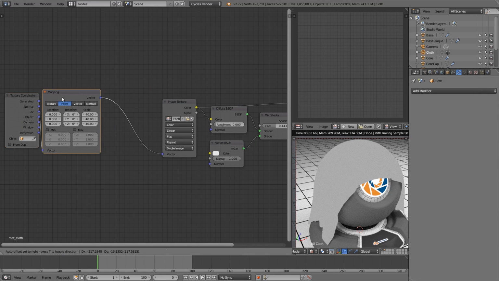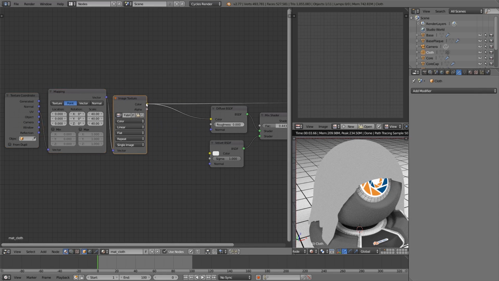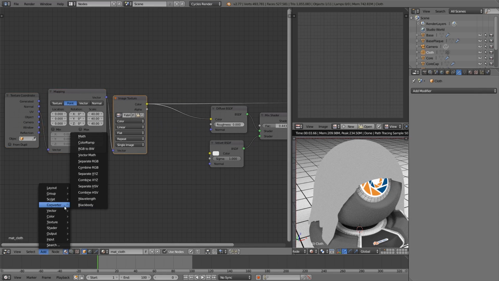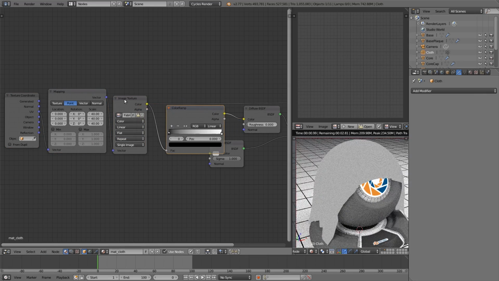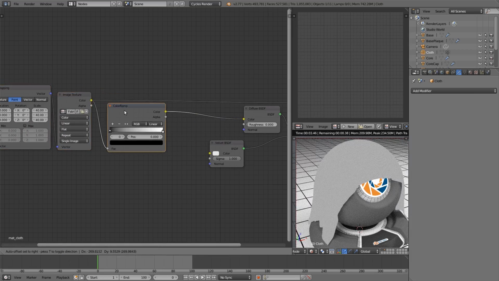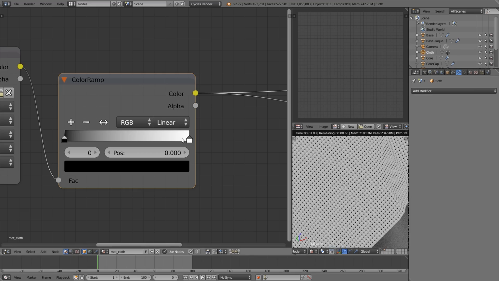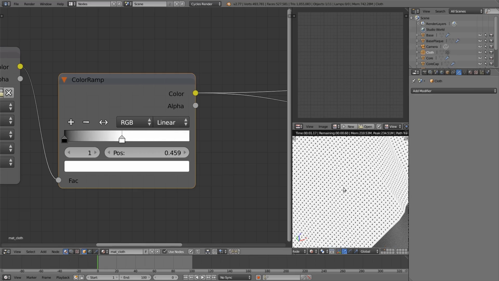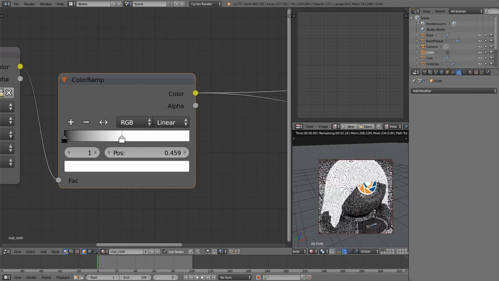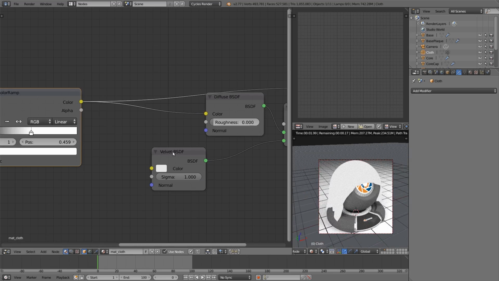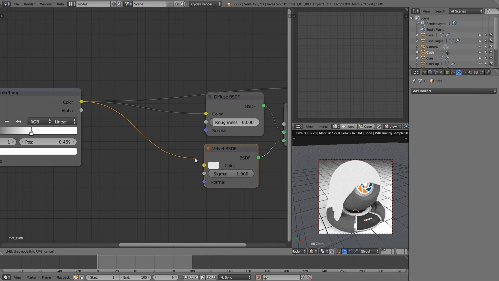But one thing I want to do immediately is mix in a color ramp, because it's looking a bit grey and I want it to be not grey. So let's bring this white value down a bit until we get some white. Perfect. Now I'm going to drop that into both the diffuse and the velvet shader.